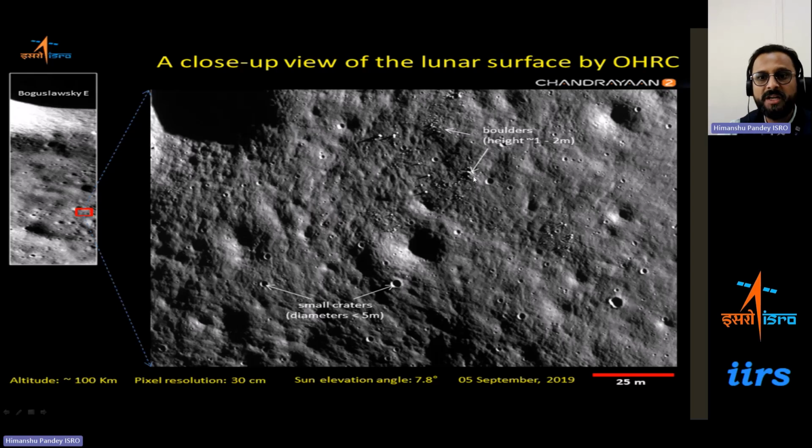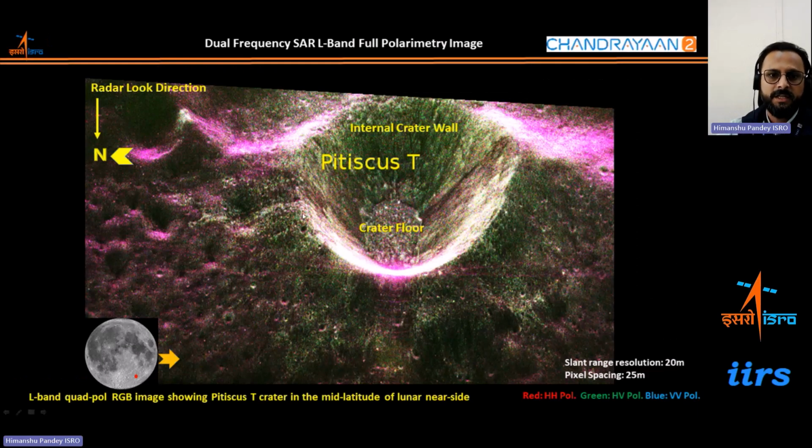1 to 2 meter boulders you are able to see, this small, which was not at all possible earlier, before Chandrayaan 2. These are the dual frequency SAR, which is already doing imaging of the planet.